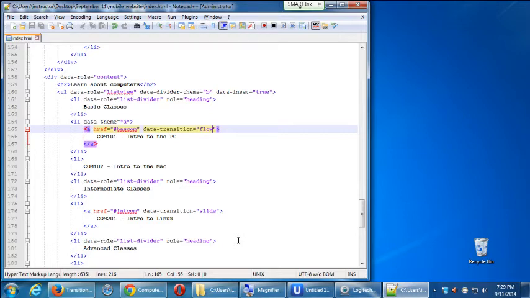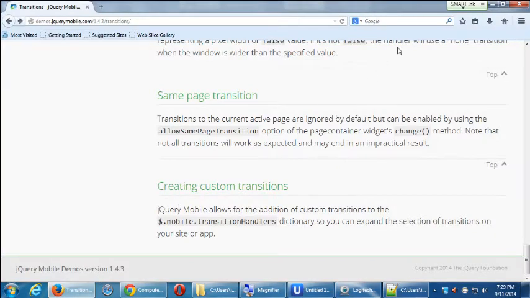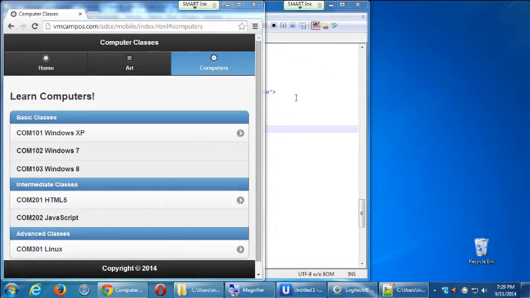A bad user experience if your transitions were different. So that's a good point. If your transitions are different from element to element, not good. But if they make sense to be different depending on the element, that's fine.